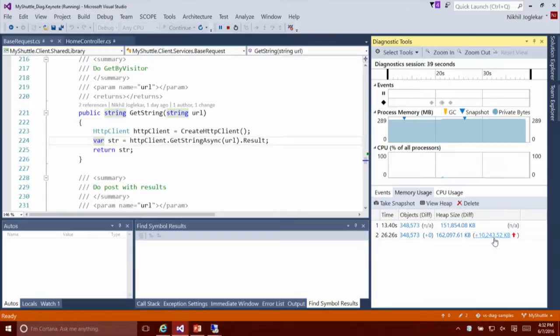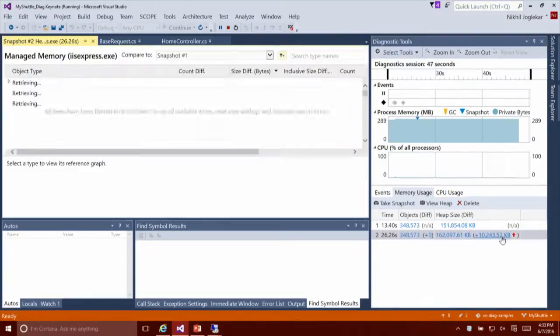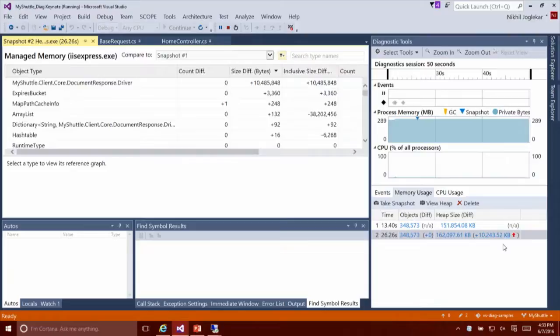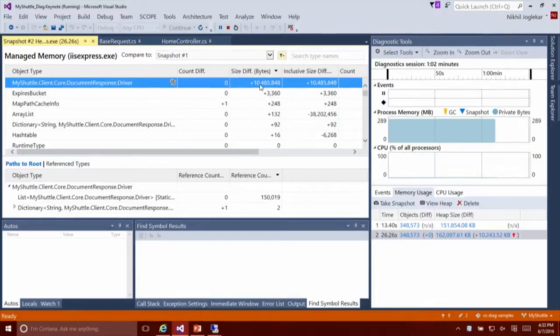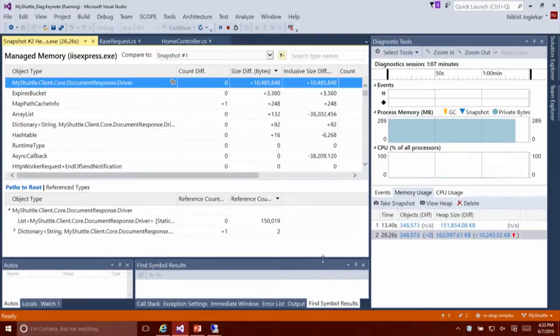So I can see that the heap size grew by about 10 megabytes, and that was just from making one new selection on a vehicle. So I can go through and select that diff to see what new objects have been created to sit on top of the heap now. I can sort it by the size difference between the two snapshots, and I can see that most of the increase in size was sitting inside of driver objects that were created between those two snapshots.